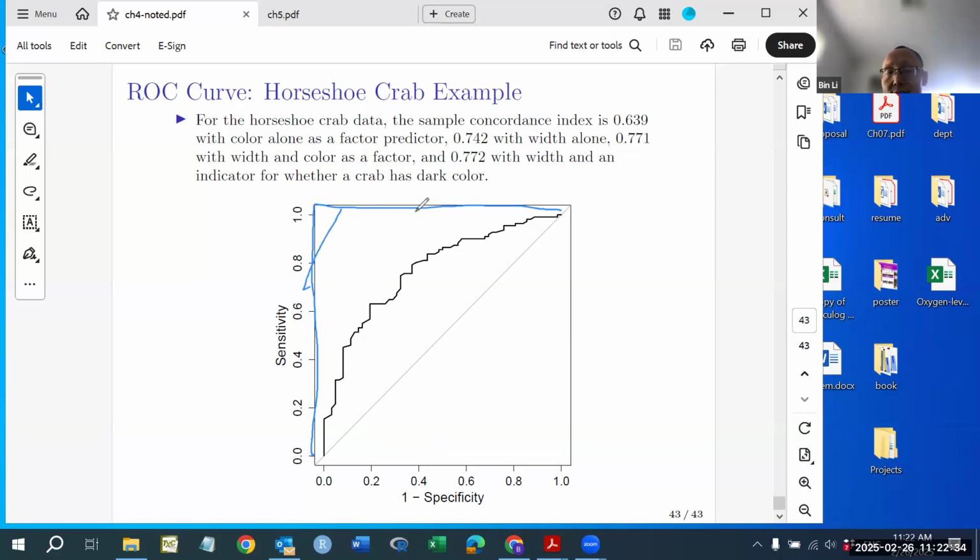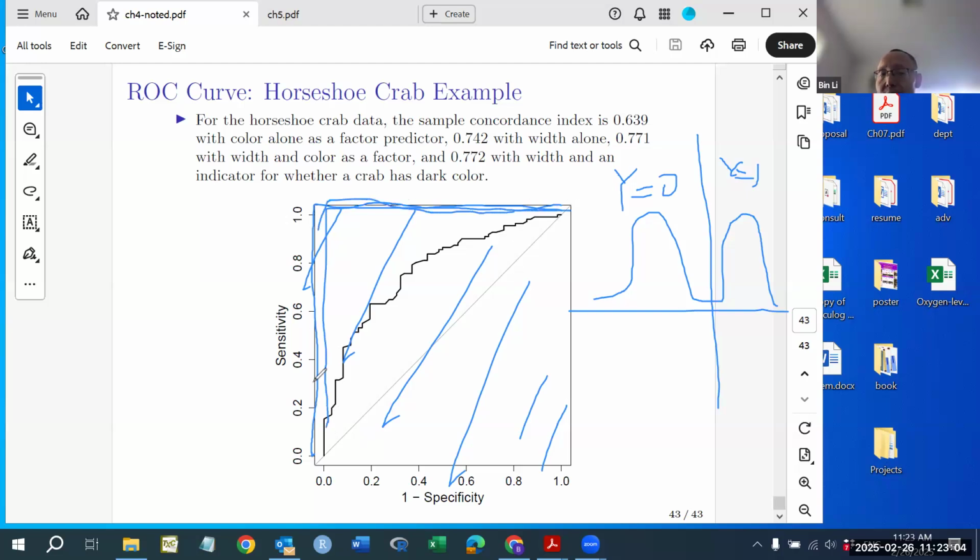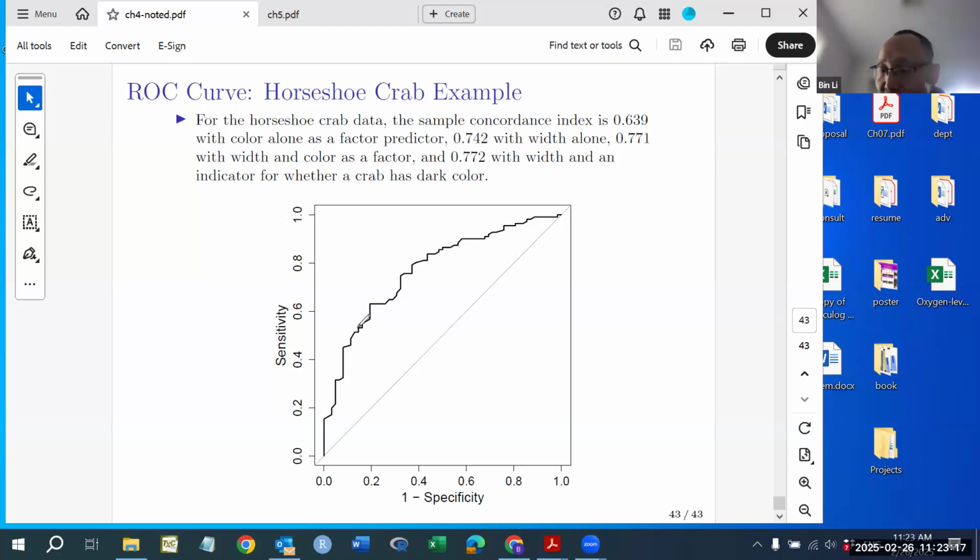In that case, the area under the curve will be 1. That's the perfect model, which perfectly separates y equals 1 from y equals 0 based on the model. Then the ROC curve will be just like that. So the higher the ROC curve, the better the model performance. If the area under the curve is close to 1, then we know the model is really good, doing a very good job in terms of prediction power.